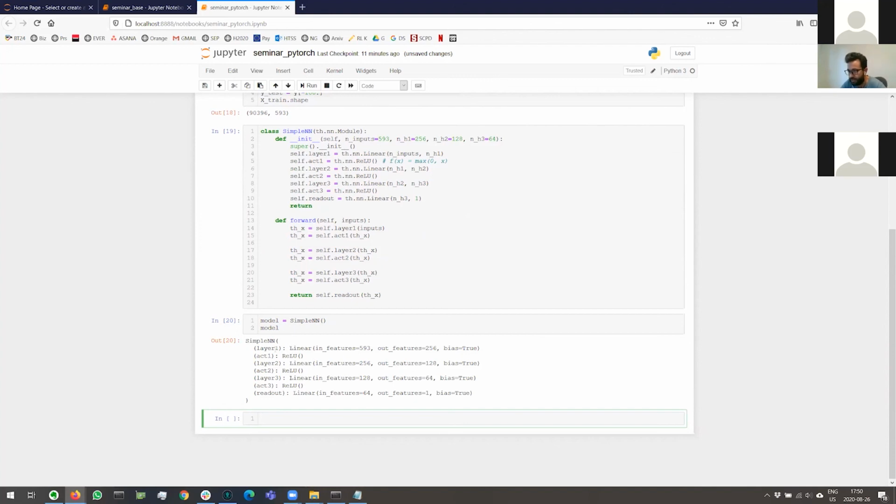So we have an input layer, layer 1, with 593 features, and then we multiply it with a weight matrix of 500 by 256, and we obtain 256 linearities, and then we activate those linearities with the ReLU activation function. Then we pass 2 times more, through 2 different layers, and then finally we compute the output with just a simple matrix multiplication and linearity.